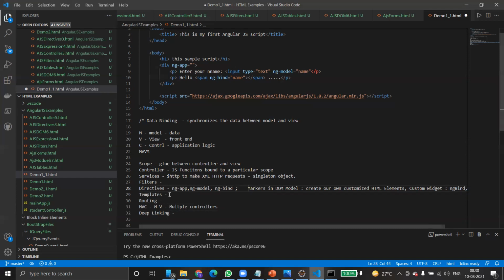Coming to ng-app, what is this directive? This basically defines and links an AngularJS application to the HTML. Whatever application you are writing using AngularJS can be linked to the HTML. That's why, you see, this is the HTML code, and this entire thing is linked to the AngularJS app. Whenever you give ng-app, automatically it is considered an AngularJS application, and this AngularJS application is linked to the HTML.